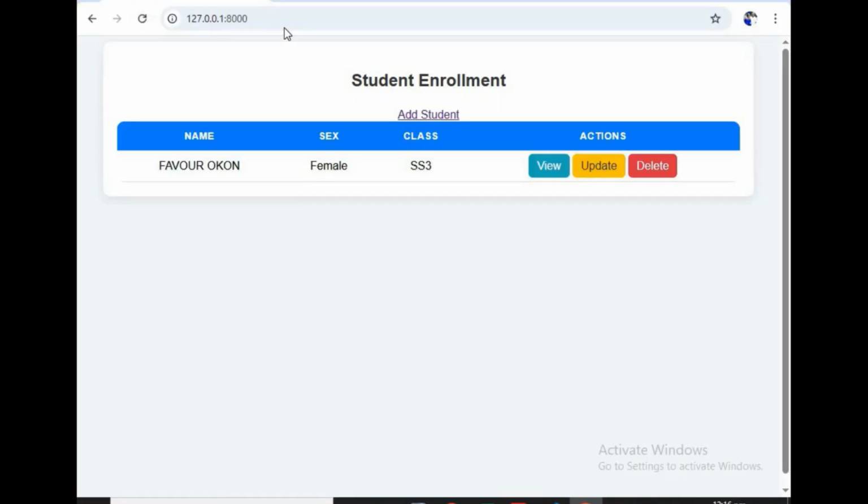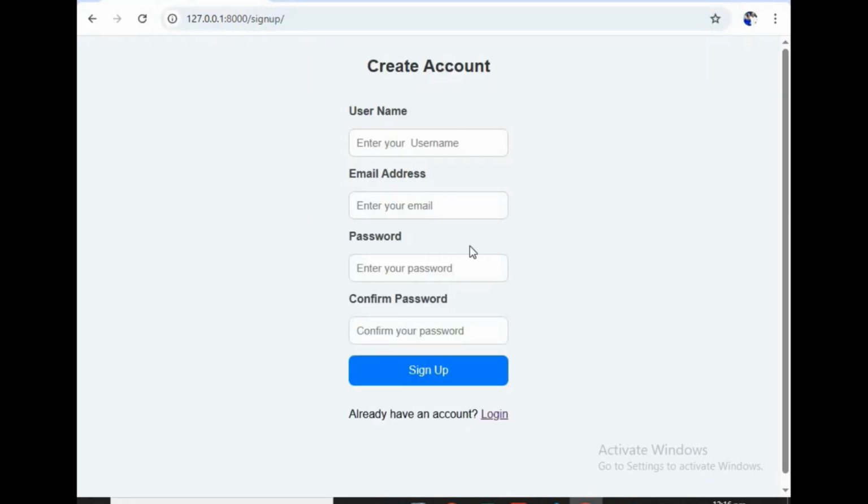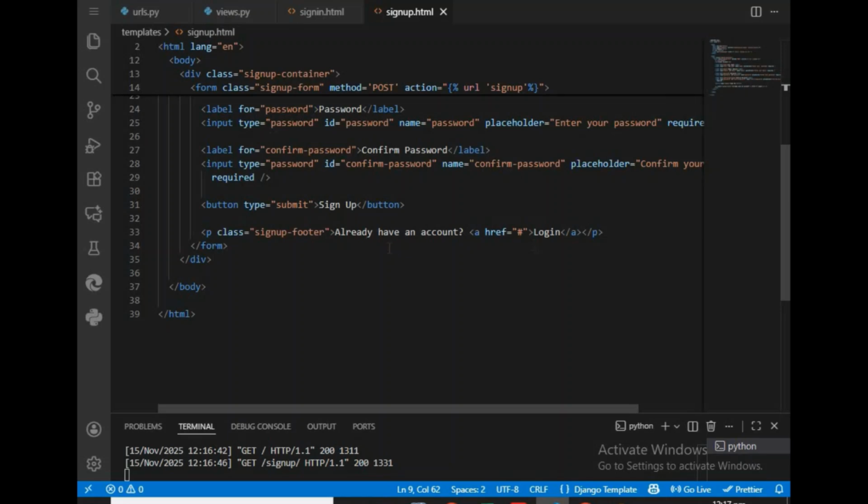So let's go ahead and test this page. Let's refresh. It's working. Let's say /sign up. All right, so as you can see, this is the form we have created. The user needs to create an account with username, email, password, and confirm their password before they can sign up. If they already have an account, they can go back to sign in. So let's look at this link if it's working.